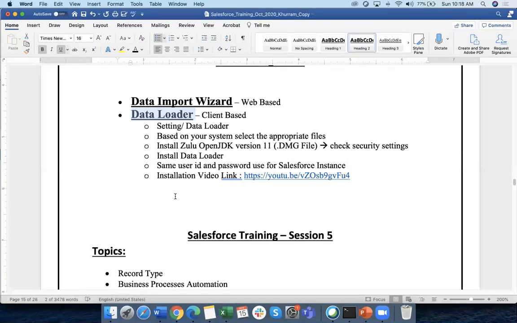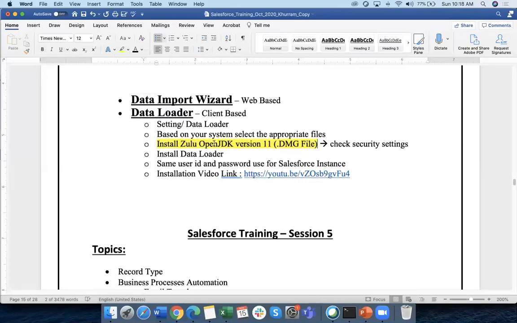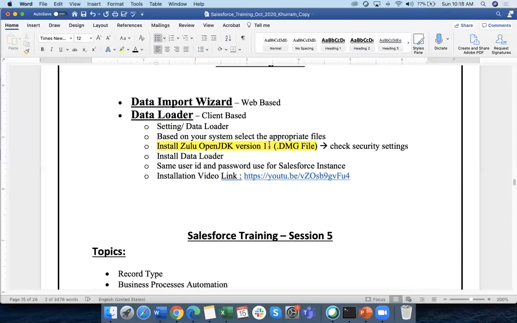There are two things that you need to do in order to work with this. The first one is a Java based file called Zulu JDK, which is required to run it, and it's a DMG file. So first of all, we need to install that, and then we'll install data loader, and then we can use the same credentials for Salesforce admin, and then we can connect it to that. So these are three steps which will happen.